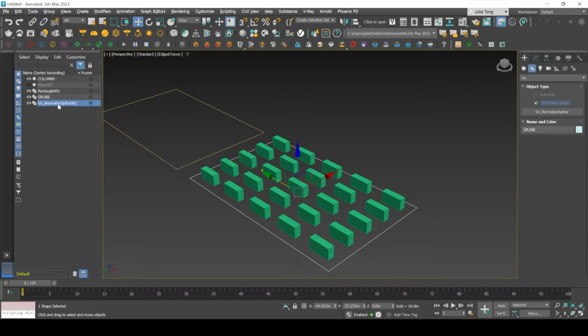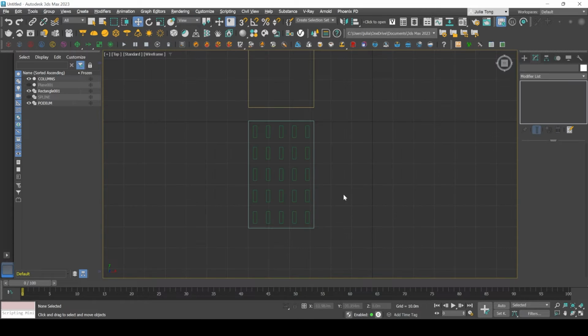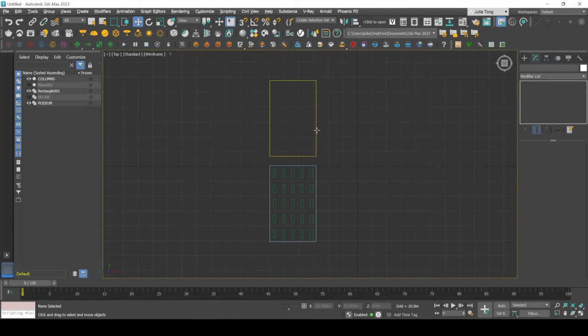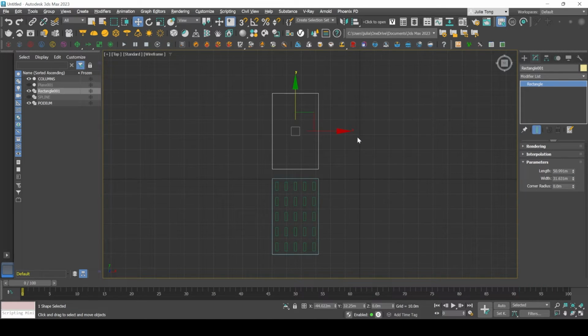Make a copy of the original spline, which will be used in later steps, and name the spline to edit as Podium. Then proceed to align the spline's Z-axis onto the top of the column. Press T to enter top view and adjust the viewport so that you can see the original and the View Normalize spline side by side.